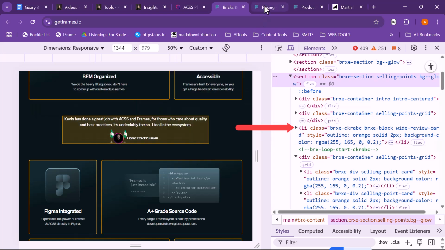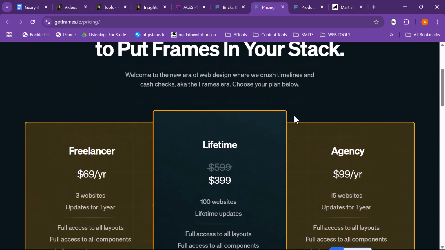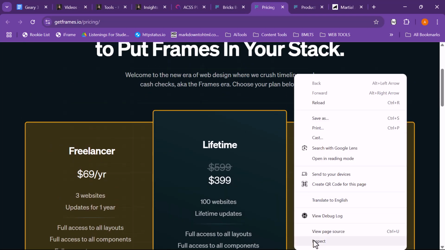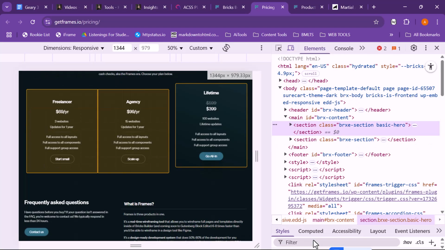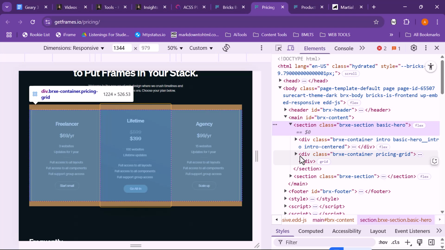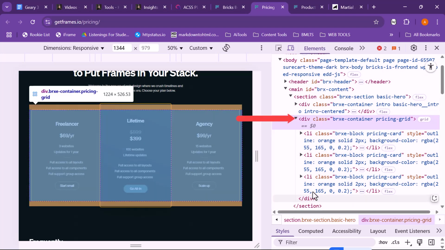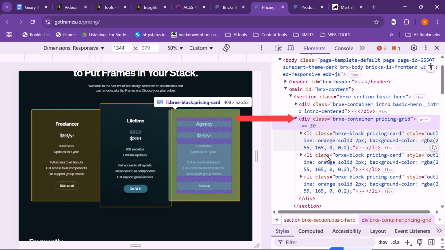Let's look at the next page, the pricing page. So I think it's similar to what we saw on the home page. Yes, we have a parent div with li children. So this also fails.